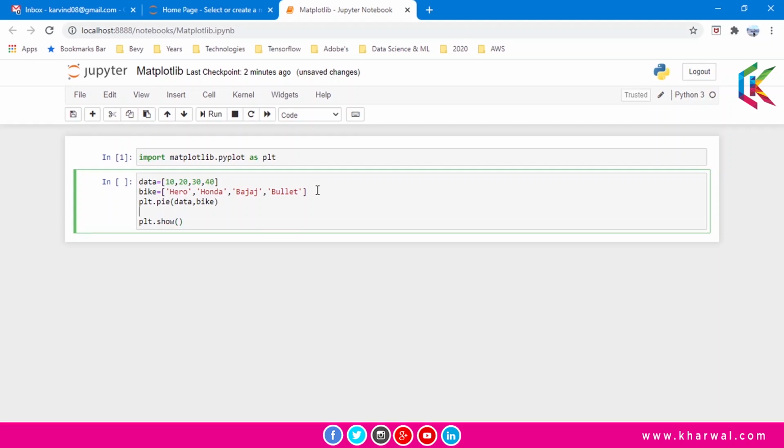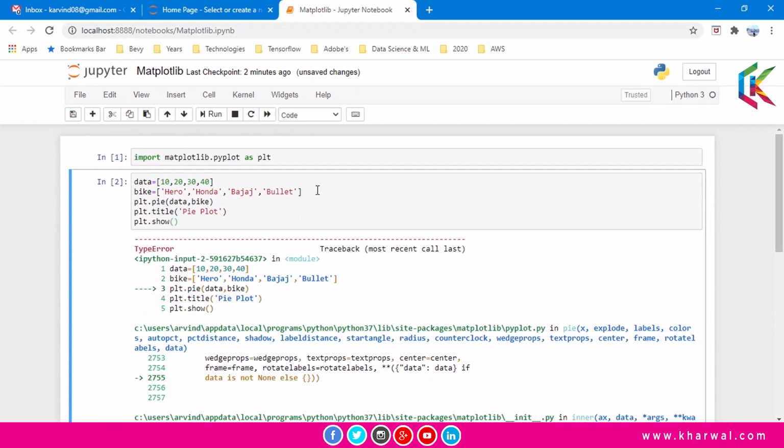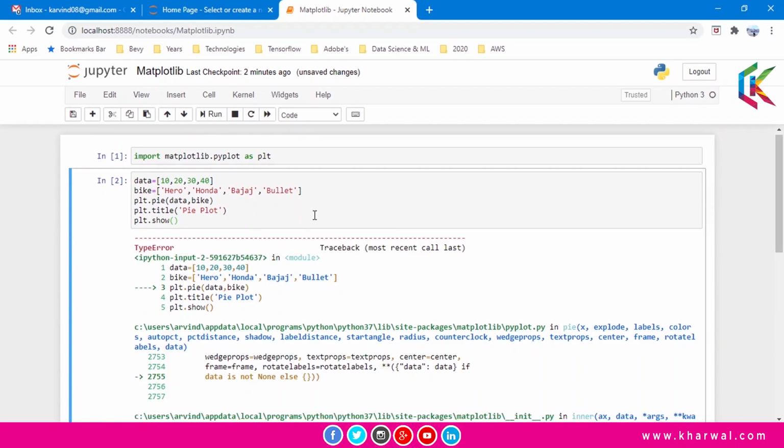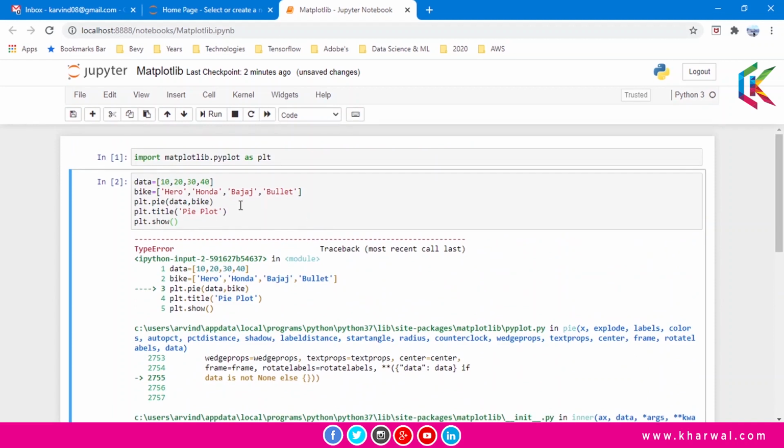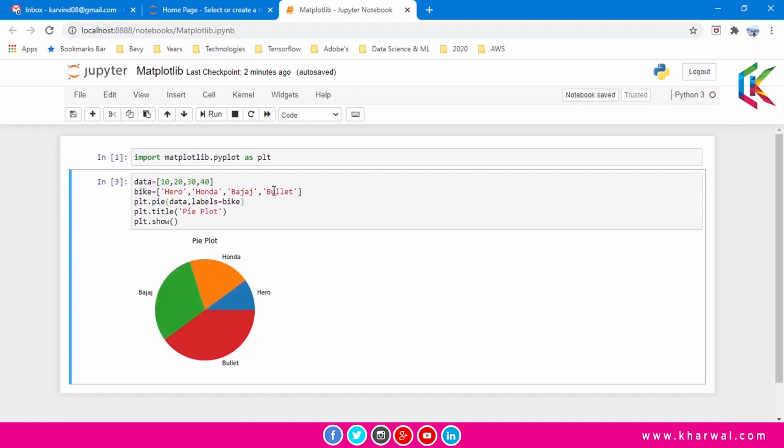Let's add the title here. And if I run this script, oh, I got a few errors here. Sorry, these are the labels. So now if I run this script, the pie plot will be like this.